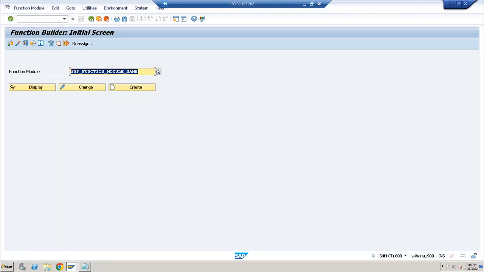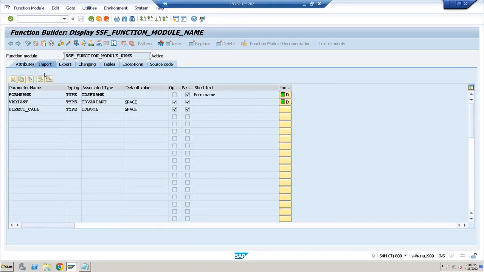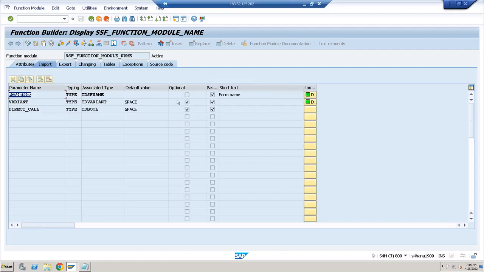SSF_FUNCTION_MODULE_NAME. Before calling any function module, you have to check the signature. If you take this function module, in the import section there is one mandatory parameter. The optional checkbox is not selected. Not selected means it is a mandatory, compulsory parameter.